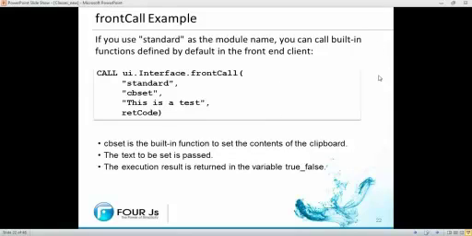Give me 1 second here. Let me shut the door. Sorry about that. We had some background noise today. Hopefully that's better.